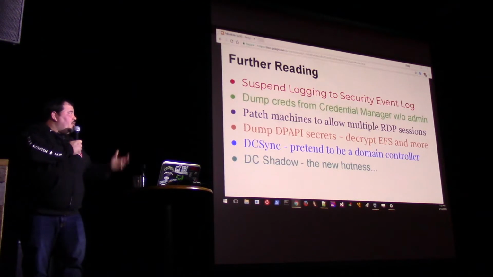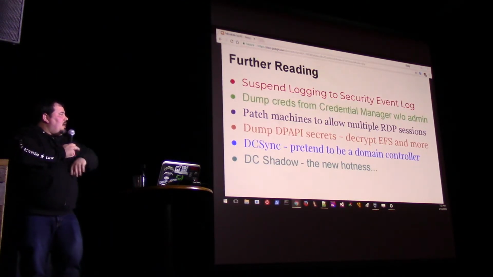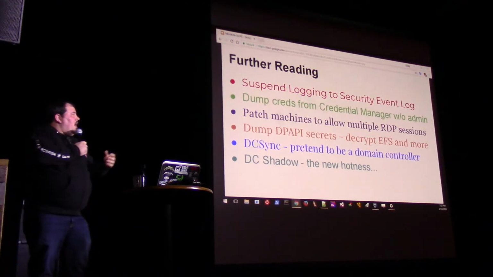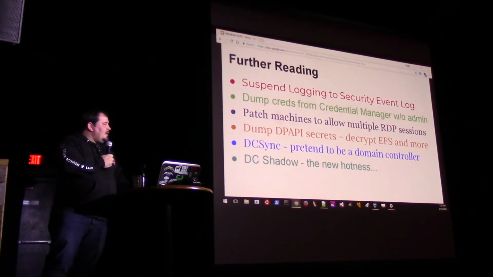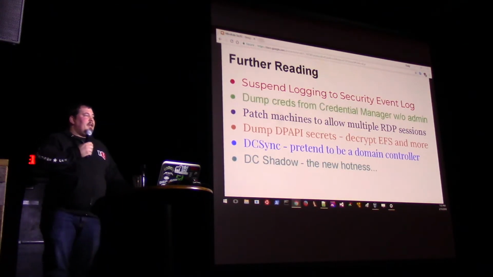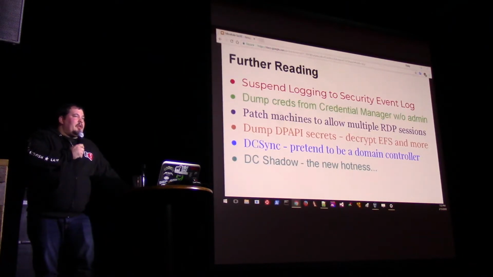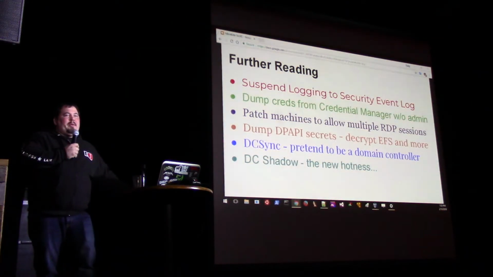If you would like GUI instead of command line access. So there's a whole lot of fun stuff you can do. A lot to read up on. DCSync and DCShadow are kind of like the newest hotness. Some fun things: you can pretend to be a domain controller basically without actually having to be a domain controller.